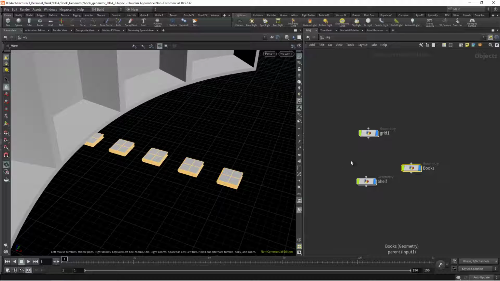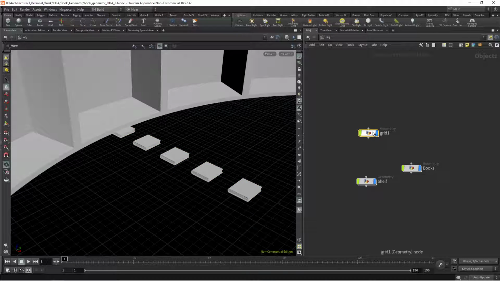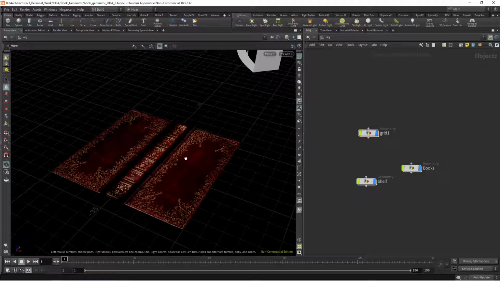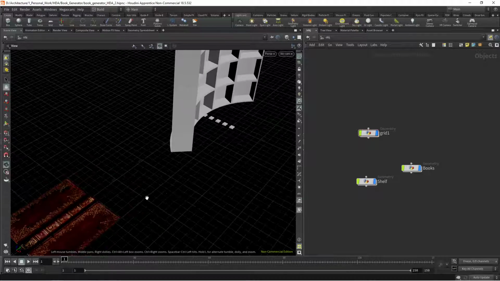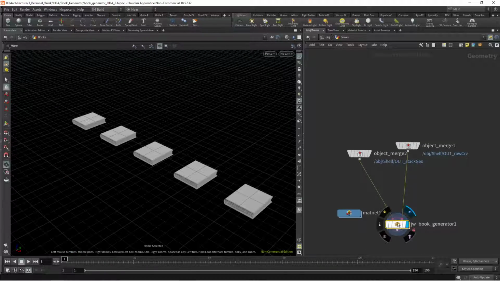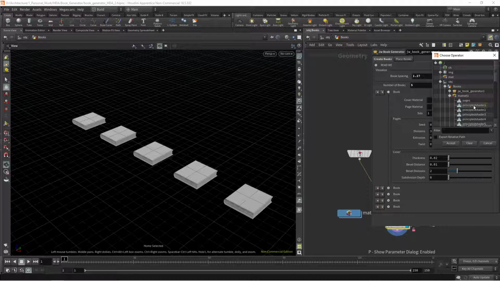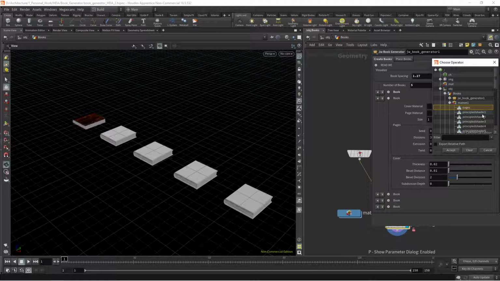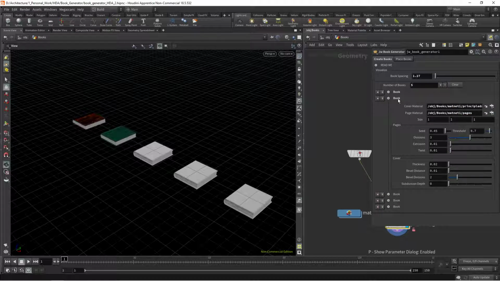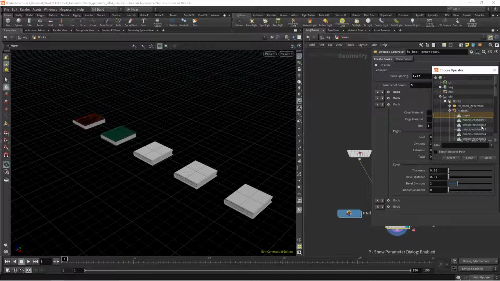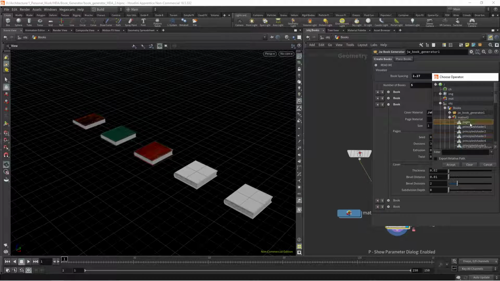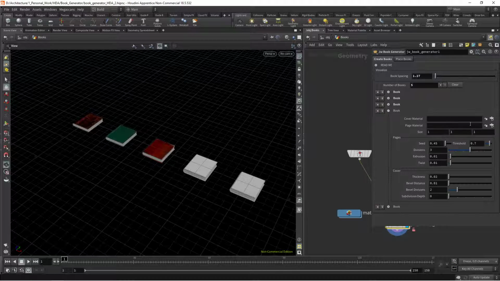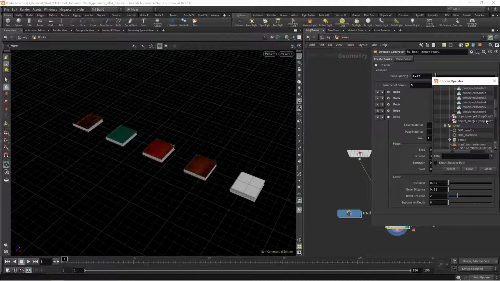All I've done for a material is I have some principled shaders, and on them I have an image texture of an unfolded book cover, like such. So I'll come in here, and I'm just going to go ahead and start applying those covers and the page material as well. So you'll notice that this is on a per book or per object basis. And then we also have all these other parameters down below that I'll get to in a moment.